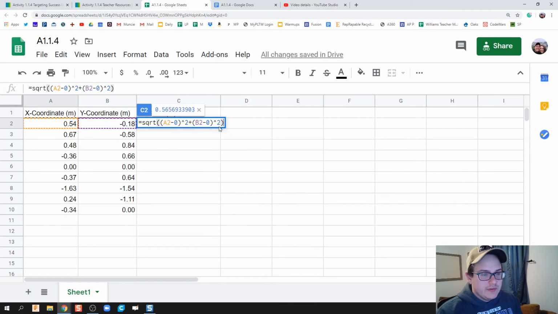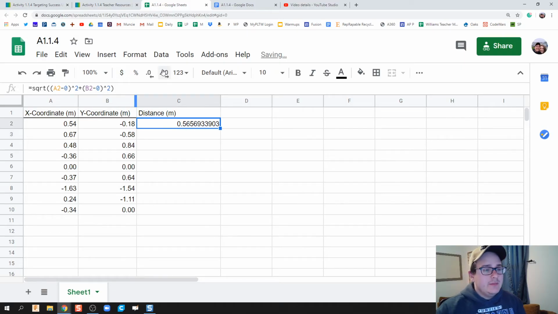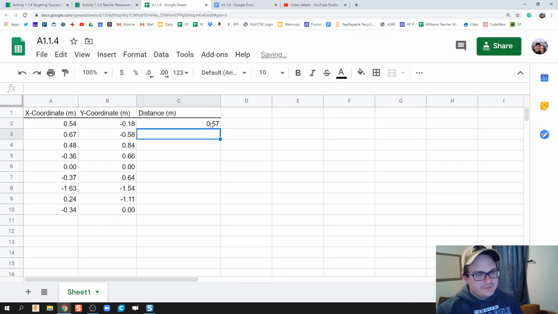Nope, I think I have one too many parentheses. Let's do that. There we go. I am going to clean this up a little bit, so we don't need that many decimal values. So I'm going to click decrease decimal places here till we get to 2, which is about right.